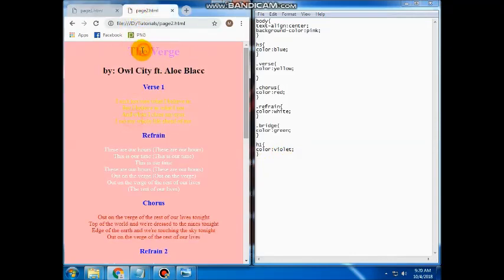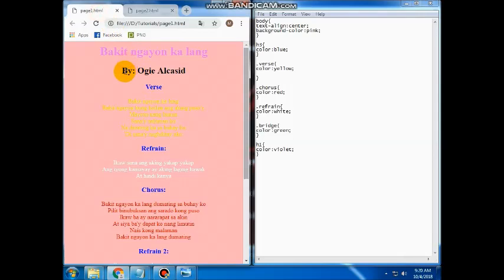Anong color ilalagay natin? Dito natin gagamit violet. Save. Okay, violet na yon, and then violet din dapat to. Itong H2. Ito, di ba pinangalanan natin H2 to? So, H2 color.